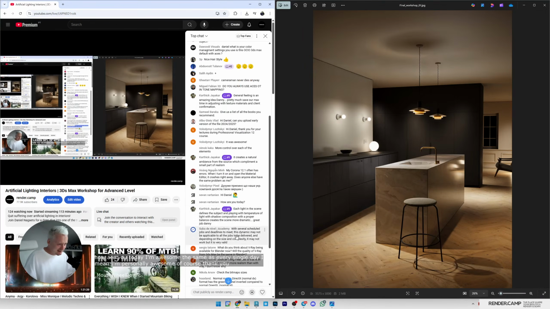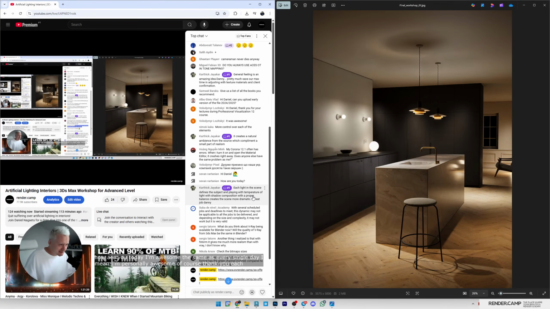Each light in the scene defines the subject, and playing with the temperature of light and shadow composition with the proper balance makes the scene more dynamic. Great job, Danny. Thank you.